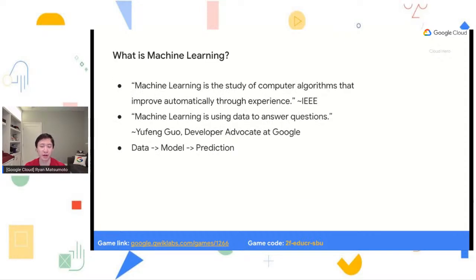So what is machine learning? One definition from the IEEE organization says that machine learning is the study of computer algorithms that improve automatically through experience. A simpler definition from one of our Google colleagues is that machine learning is using data to answer questions.